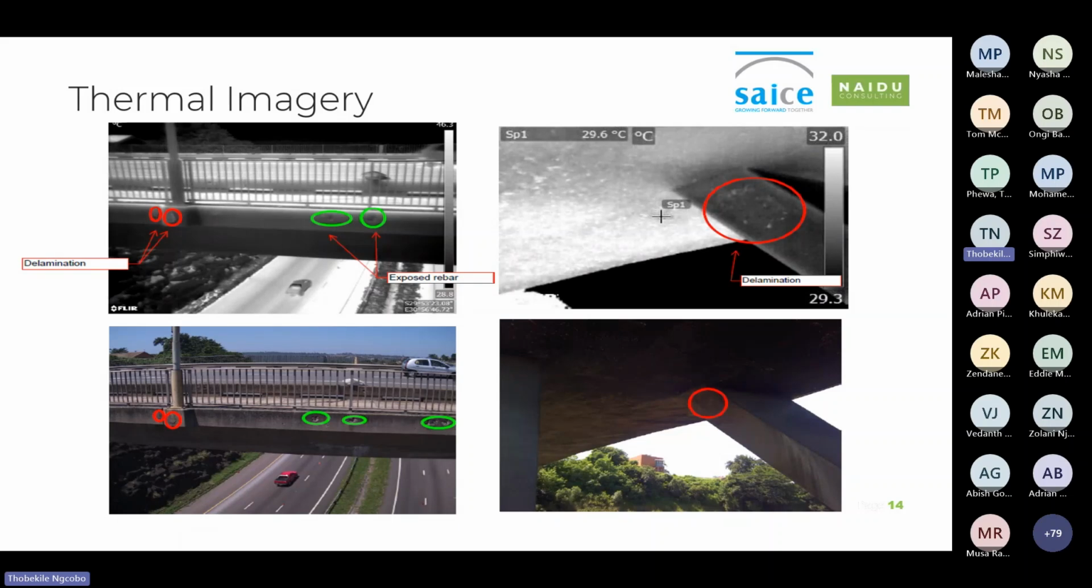The next technology we utilized was thermal imagery, and this played a key role in identifying the hidden damage. After a fire, the concrete can appear fine on the surface, but internally it may have delaminated, meaning concrete has separated due to heat and stress. These cavities are hard to see, but they behave differently under heat. They cool and heat faster than the solid surrounding concrete.